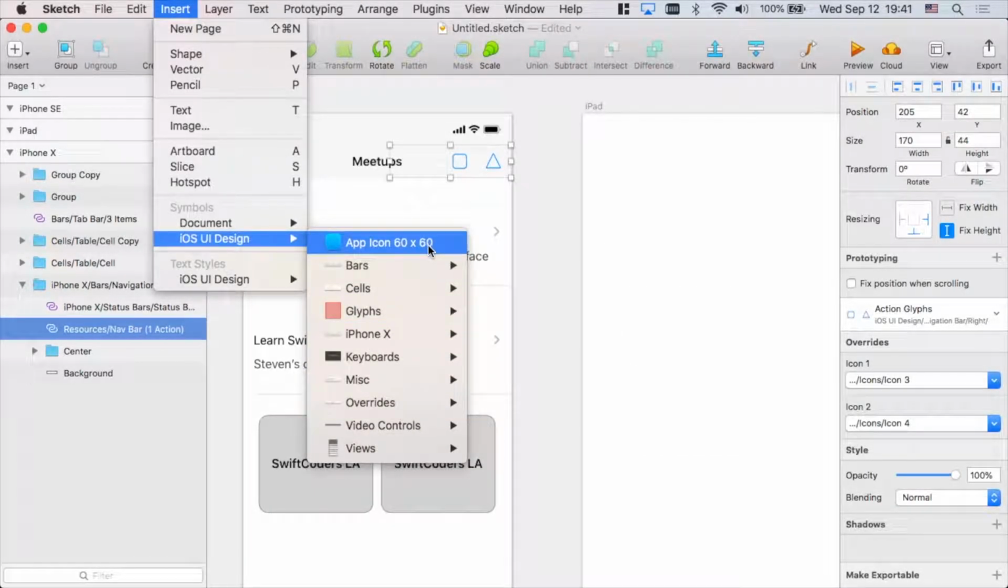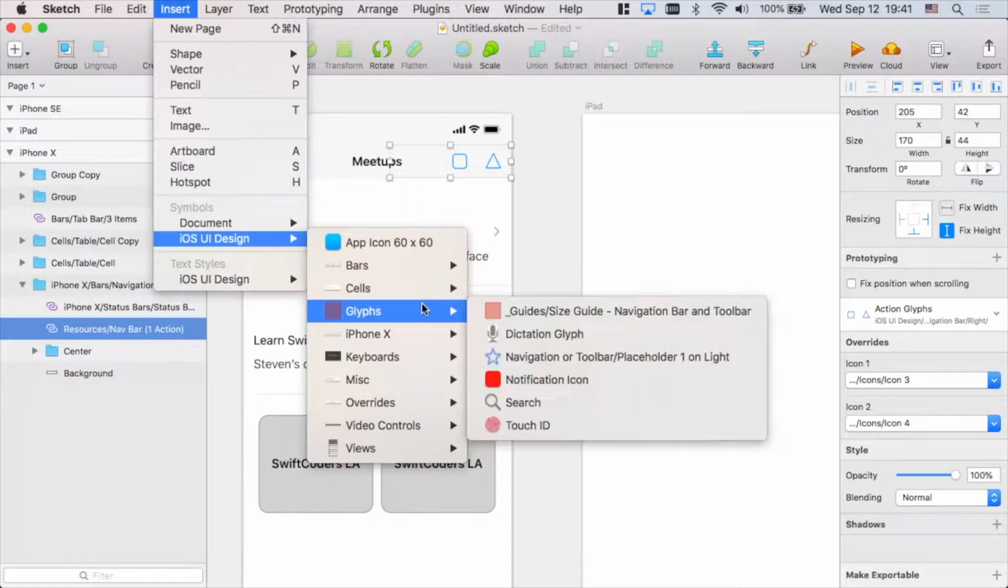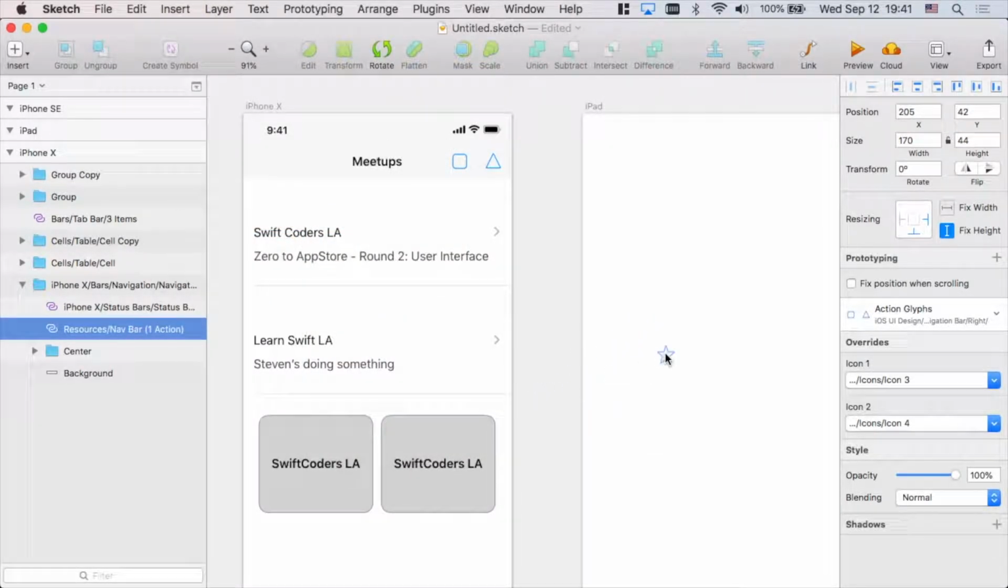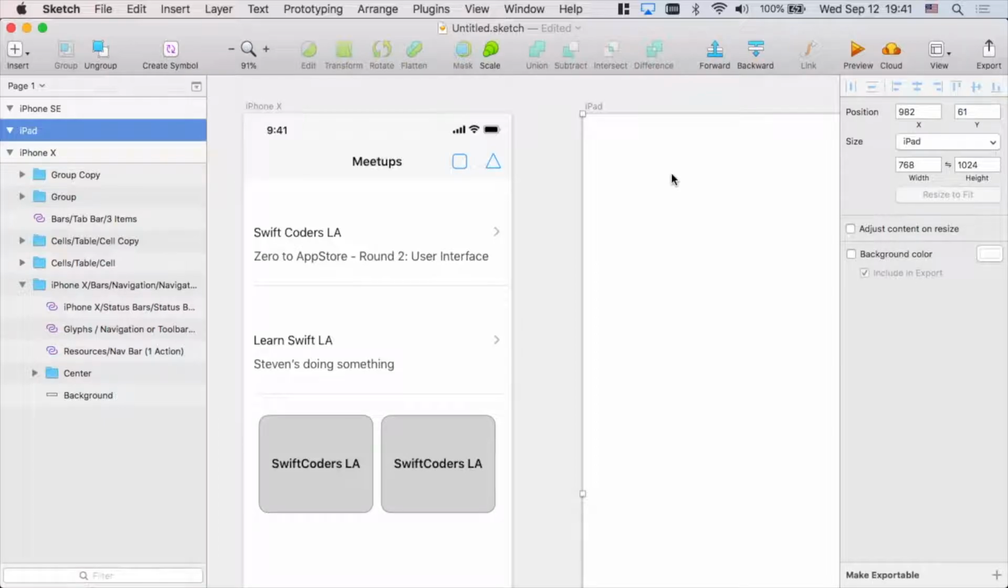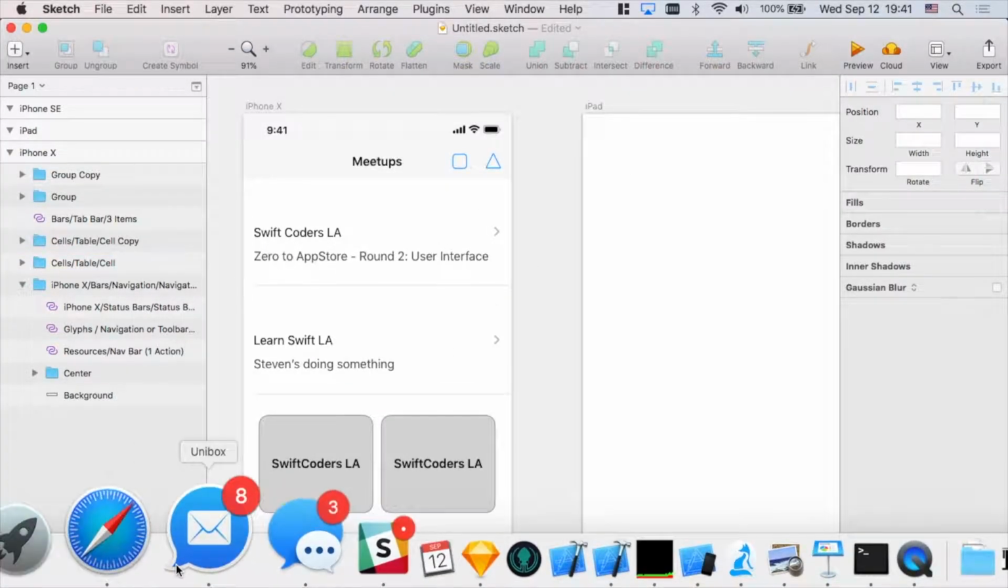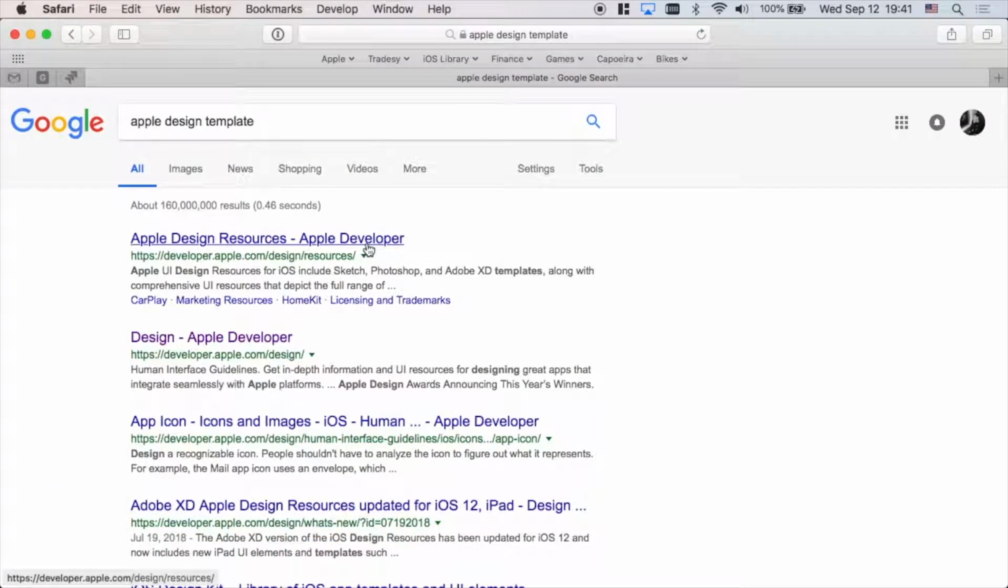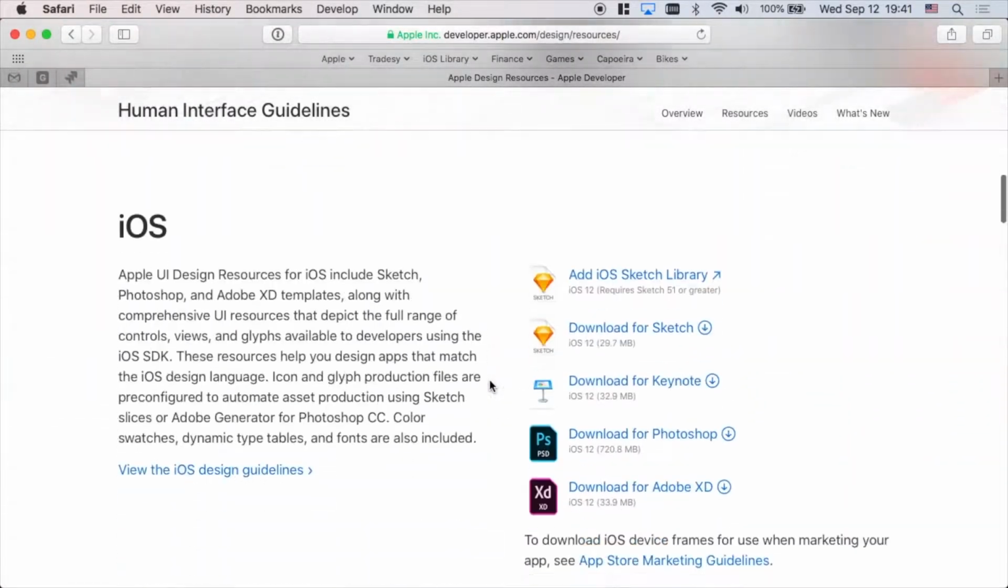There was one there. Which one? The under glyphs. This one? Yeah, navigation. Toolbar placeholder. I guess it's not a template though. I know there's a template. Let's find it. Design resources. There we go. And they definitely have a template for Sketch. Let's download it.